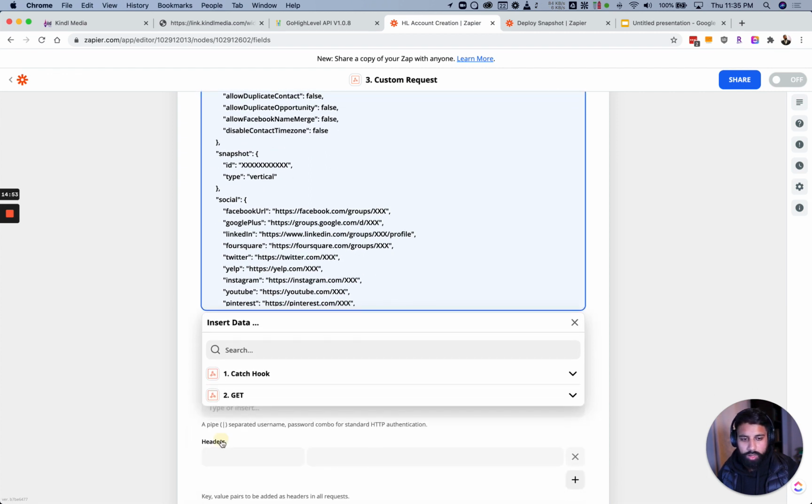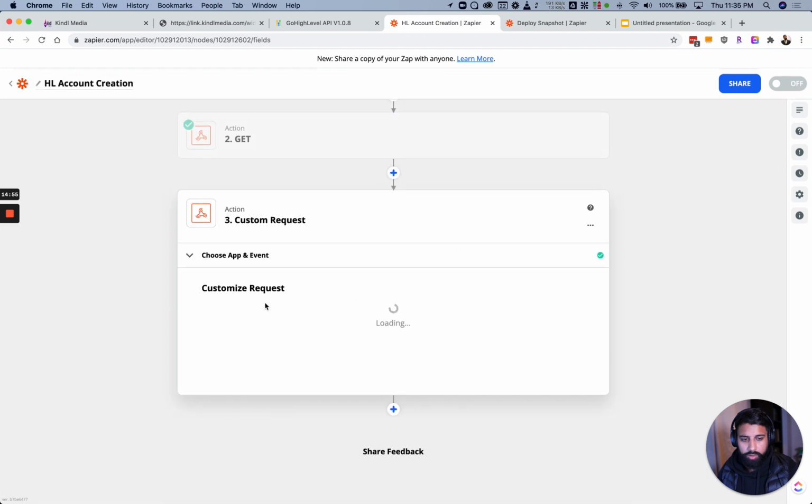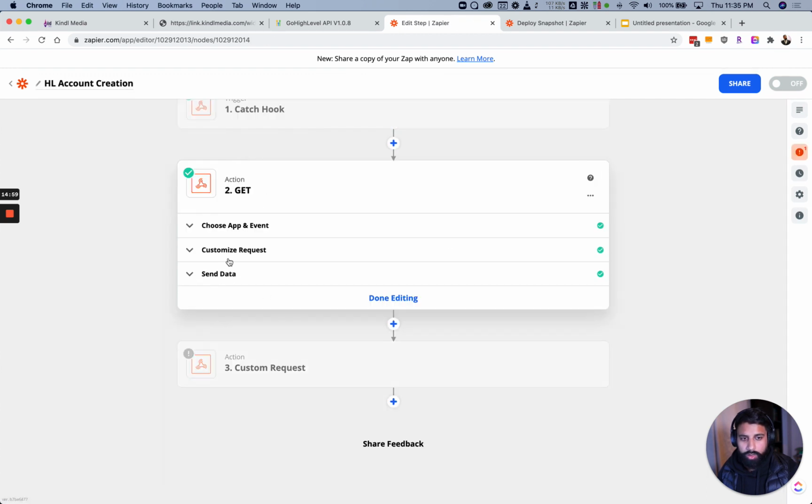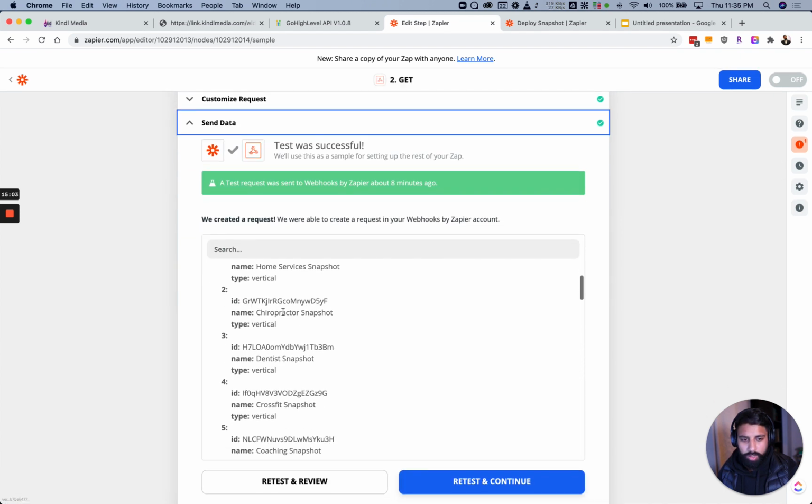So I'm just gonna hit continue right now so that it doesn't lose what I was doing. And then let's go back to that get request that we did, and then let's grab an ID. So I'm not going to take a vertical one because these are the standard ones that come with HighLevel.